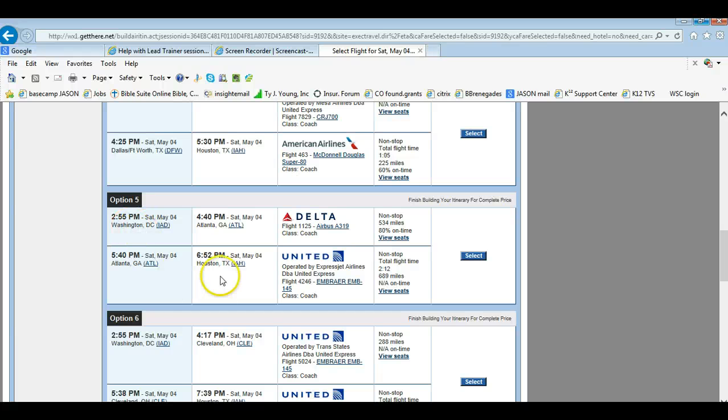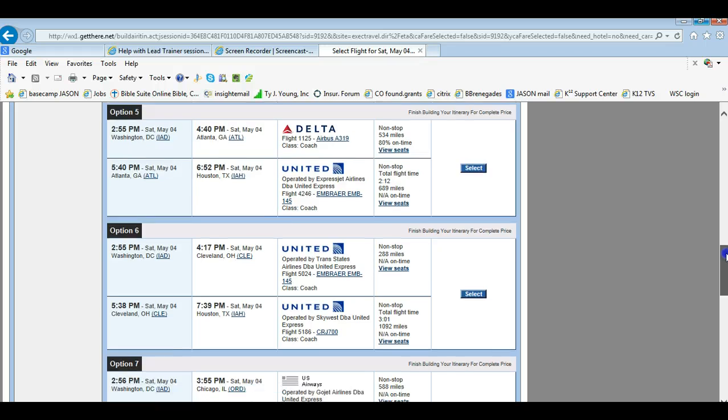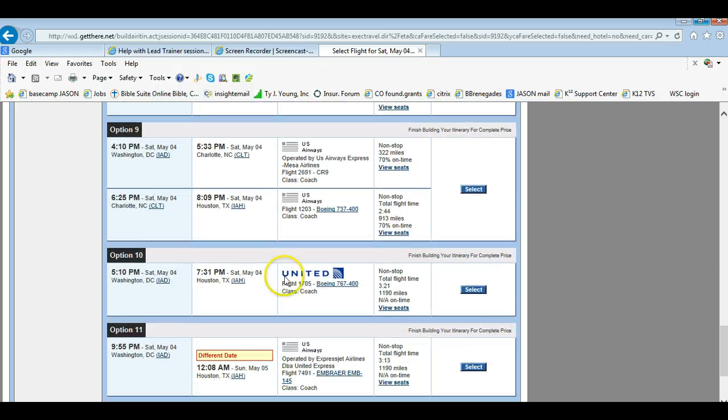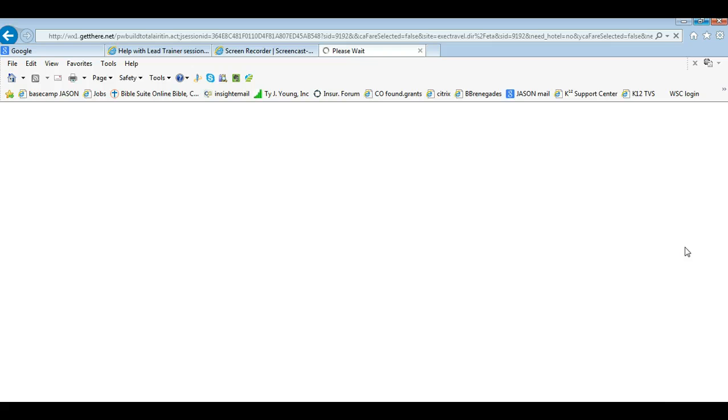1:30, there's a 3 o'clock, get you in at about 7 o'clock Saturday evening, going through Atlanta. Whether you want to do that or not, it's up to you, obviously. So you can see the different ones there. I'm going to go ahead and choose this 5 o'clock one to 7:30. And I'll hit select. So now I've chosen my inbound and outbound.